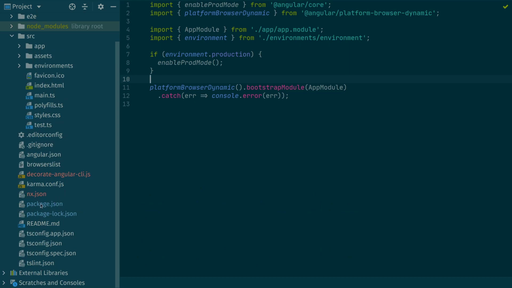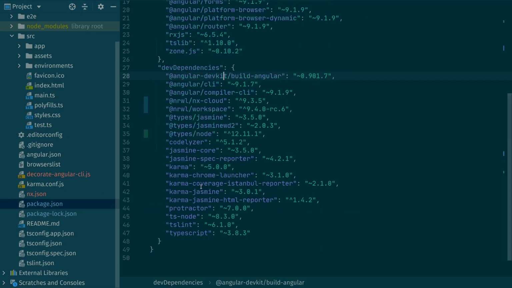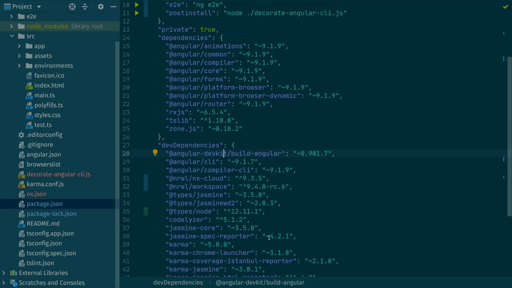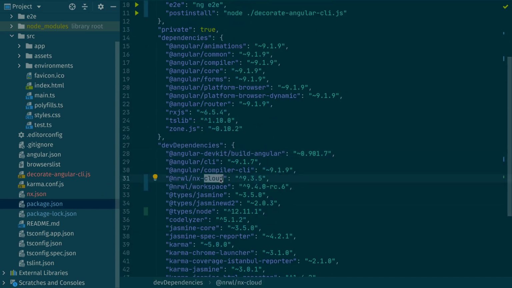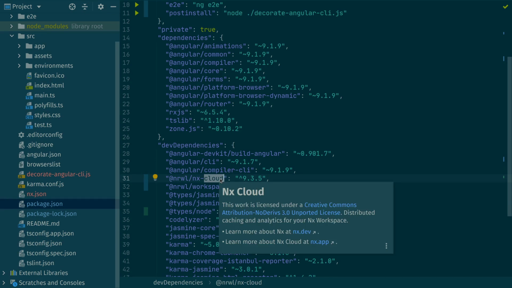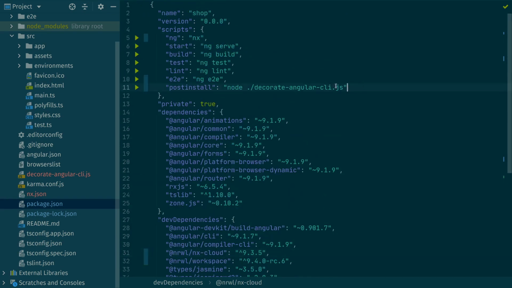So what has changed in this workspace? Firstly, this is my package.json. The command added 2 dependencies. This is local cache, remote cache. It doesn't affect anything else. That's what it does. Then it added this script called decorate-angular-cli.